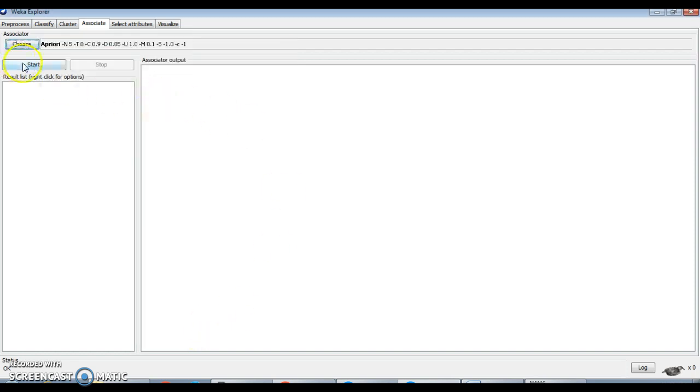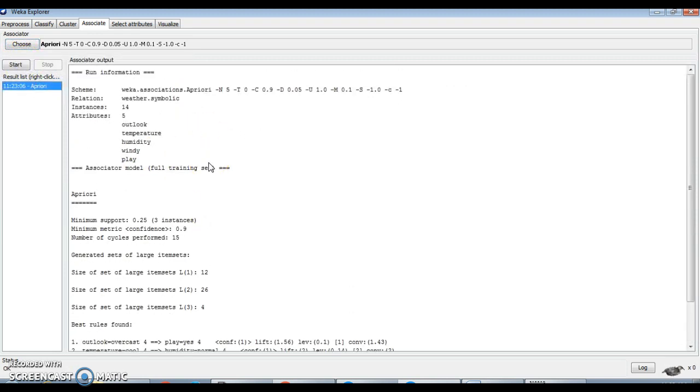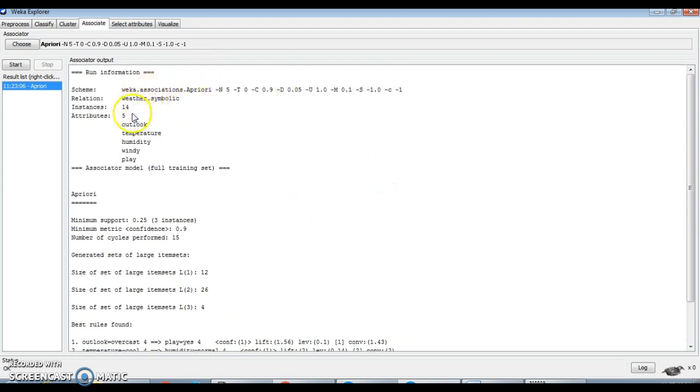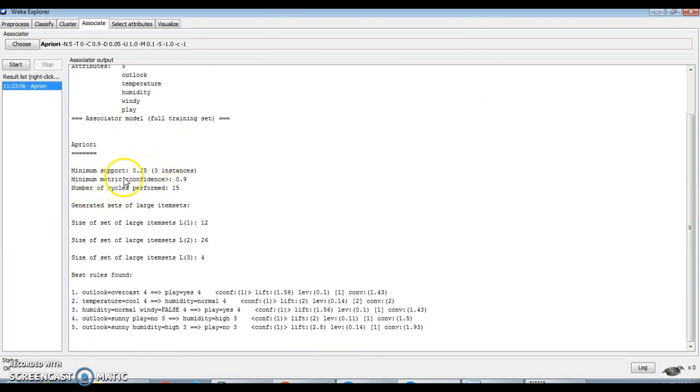Click on OK, and then click on Start, and you can find that the association rule mining model is built, and it has generated five best rules. The total number of instances that we have supplied is 14, and the number of attributes is 5. The minimum support, a threshold value of support, is 0.25 for 3 instances. The minimum metric that we set in the properties was 0.9, and the number of cycles performed to generate these 5 best rules is 15.